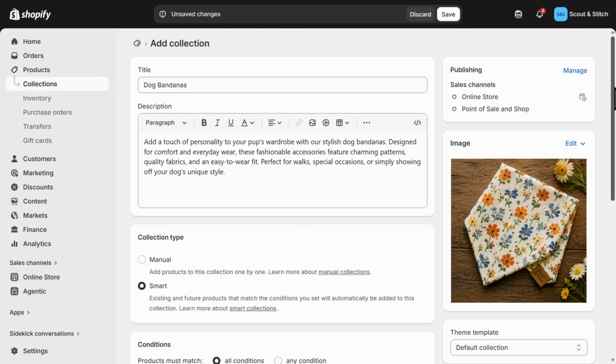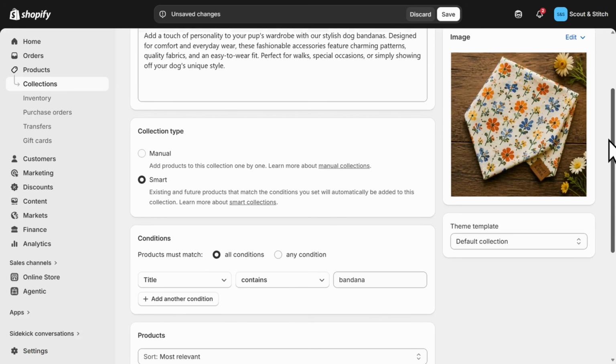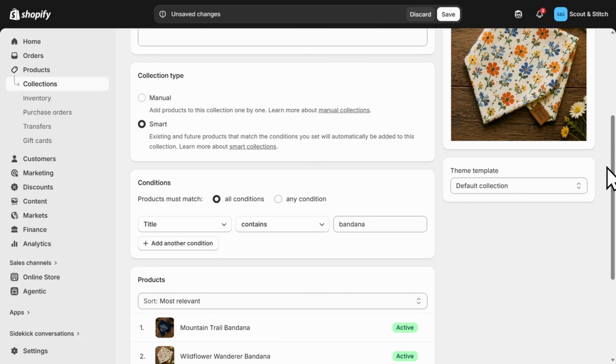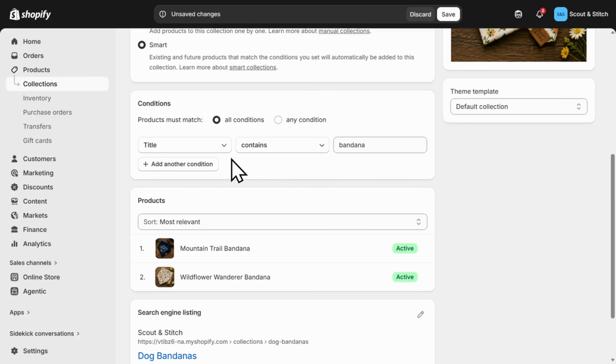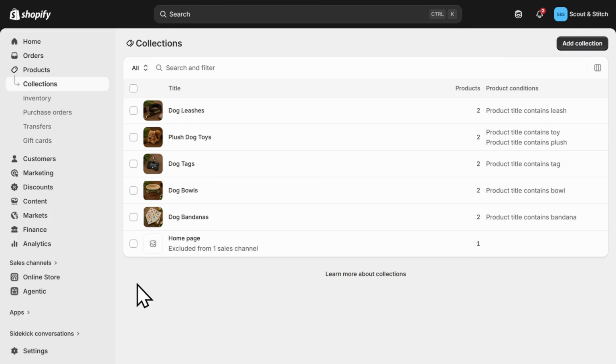As your store grows, you may want to organize products into categories. Shopify calls these collections. Here, I created a collection called bandanas. And once you add a collection type, you can either add future products manually or set it to Smart. Smart then provides parameters that you can give to Shopify for adding products to this collection in the future. In this case, I chose that anytime the title contains the word bandana, those products should be listed within this collection.